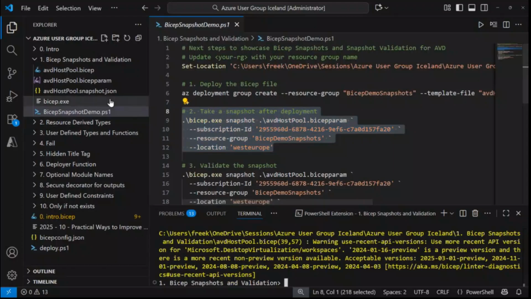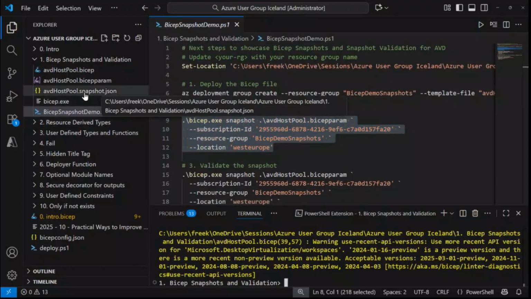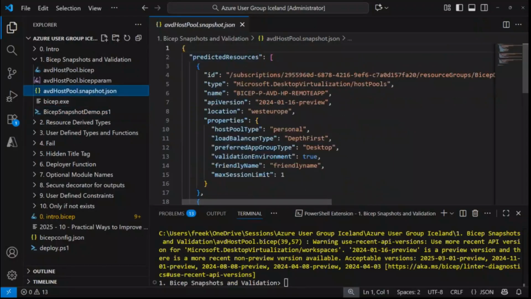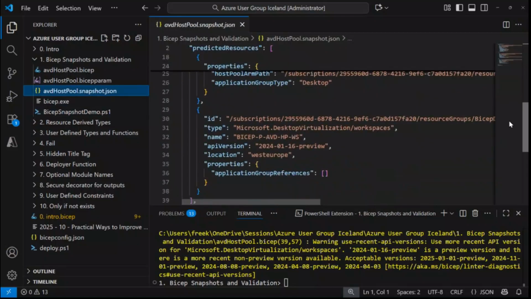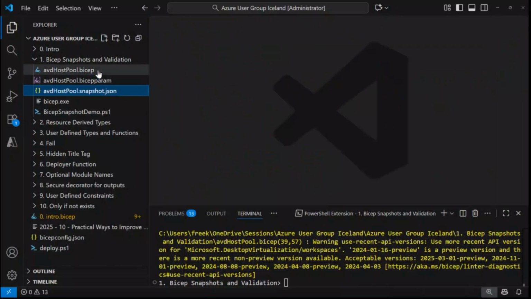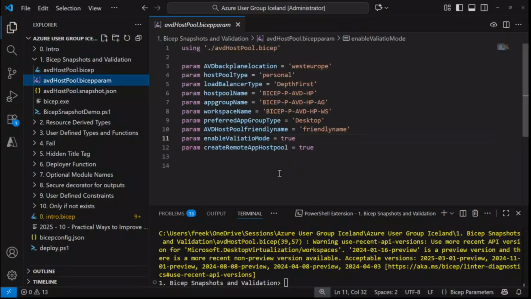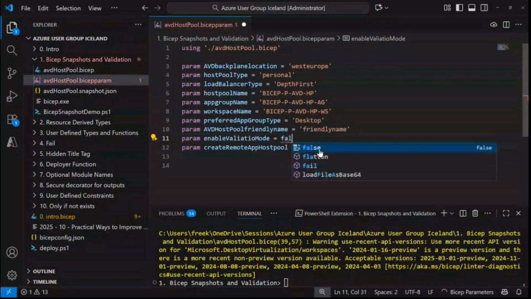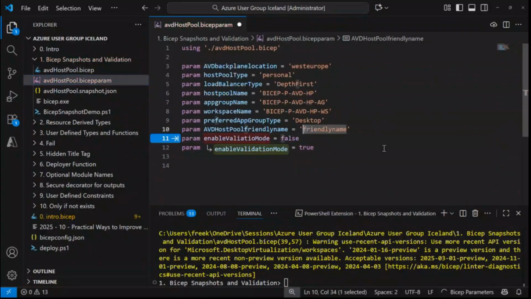But the end result that you can see on the left-hand side is that we now have a snapshot file, which contains all of the settings that the Bicep parameter file plus the Bicep file contained. So that's great. So now let's fast forward in time, and we're now going to make a change inside this environment. For example, we're going to change a couple of parameters inside this Bicep param file. So let's say that I'm going to change this to false. And let's also update this friendly name here and save that.